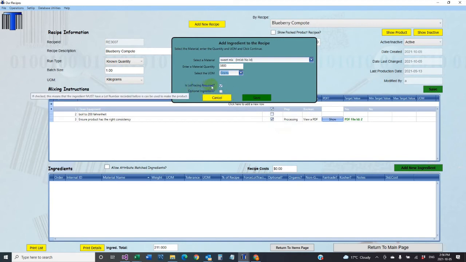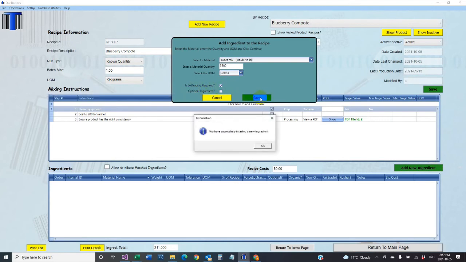Is lot tracing required? That will verify that a lot number is attached to that product or raw material when you scan it. Optional means it's not always required in this ingredient, in this recipe. So I'm going to say it's not optional and lot tracing is required.